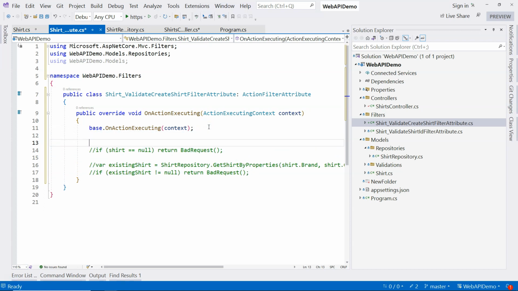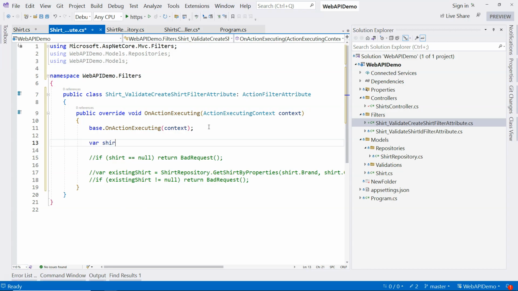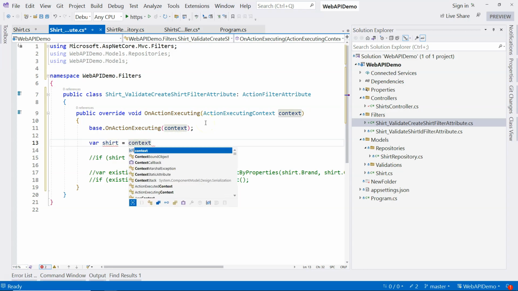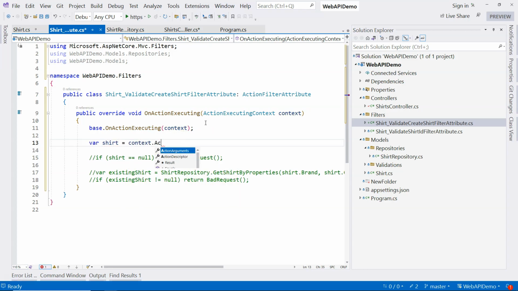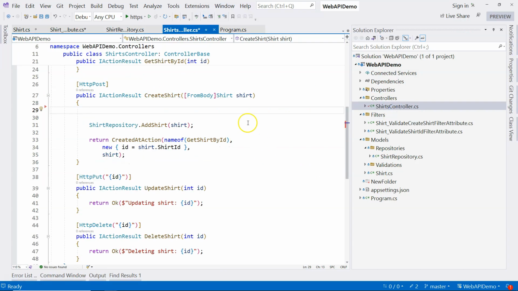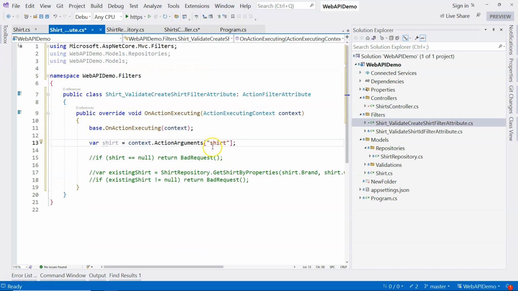First of all, let's get our shirt. So I'm going to say context.ActionArguments. And what is the name of the parameter? It is shirt. Let's go back and just double check. So you can see that the name of this parameter is shirt. Therefore, we can use shirt over here to get the shirt. And we're going to convert this into a shirt. And first of all, we're verifying if the shirt is null.